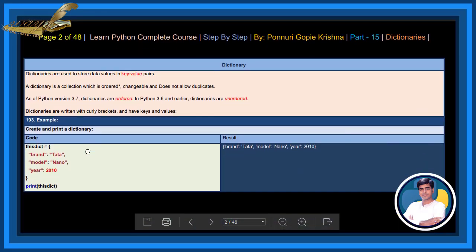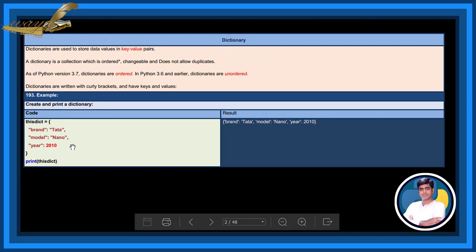Dictionary. Dictionaries are used to store data values in key value pairs. A dictionary is a collection which is ordered, changeable and does not allow duplicates. As of Python version 3.7, dictionaries are ordered. In Python 3.6 and earlier, dictionaries are unordered. Dictionaries are written with curly brackets and have keys and values. Create and print a dictionary. See, this is a method to create a dictionary inside curly brackets. The result is brand Tata, model Nano, year 2010.